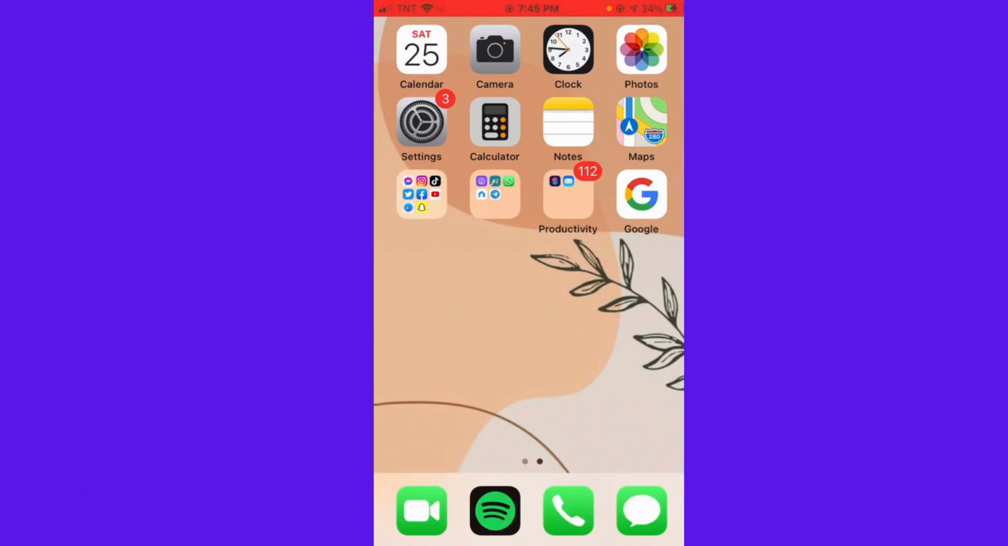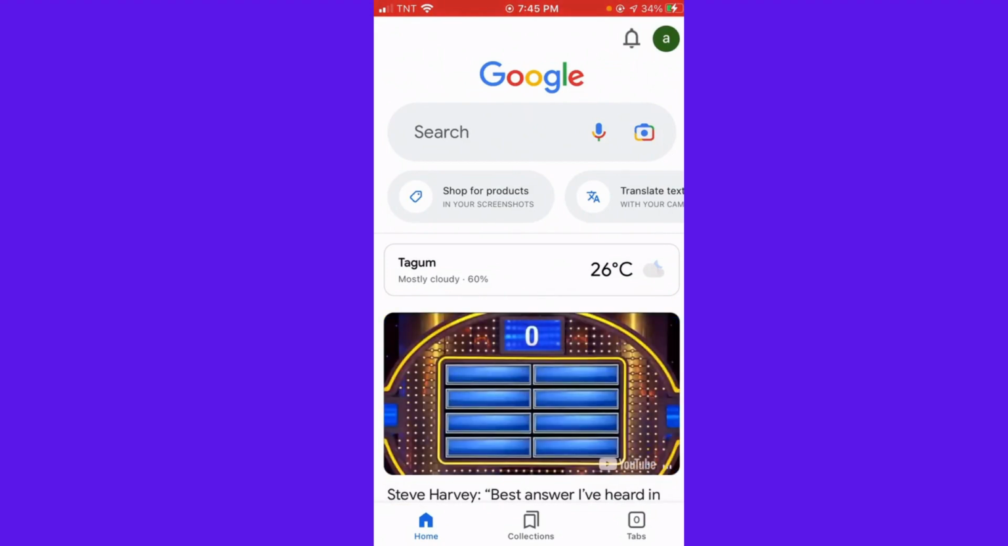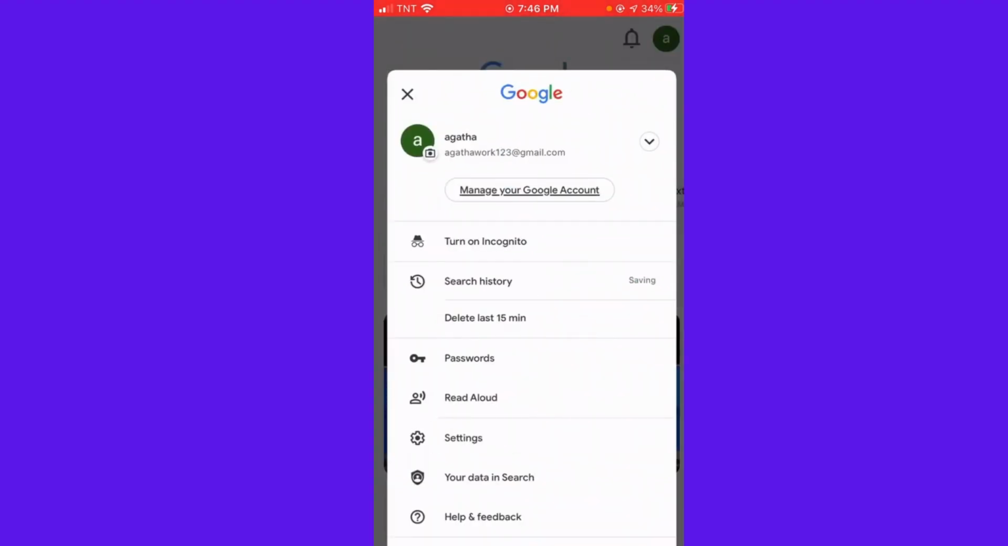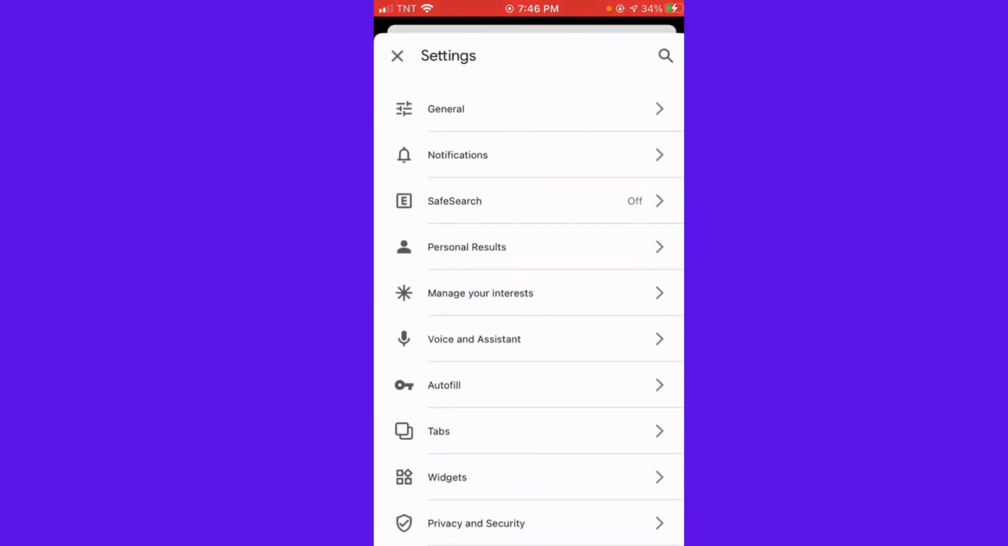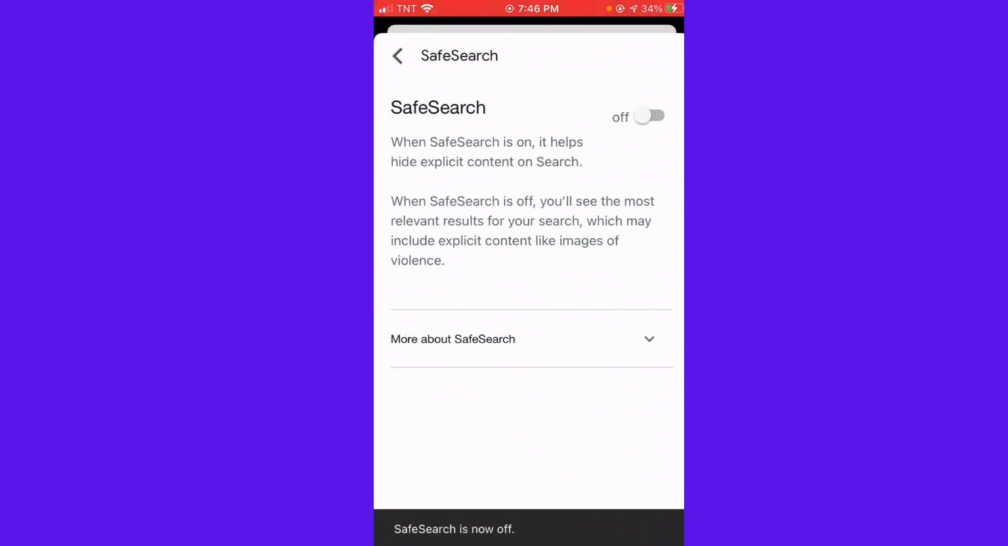So first, you want to open your Google app, and then as you can see on the upper right side of your screen, that is your profile, and you want to click on that, and then click Settings, and then after that, as you can see here, there's a Safe Search option, and you want to click on that, and then after that, if you want to turn on your Safe Search, just click on the switch and it must be blue, and if you don't want to, just click on that and the switch is now on gray.